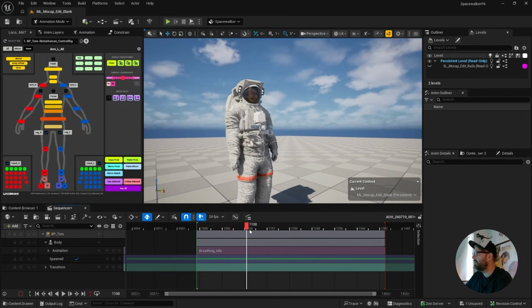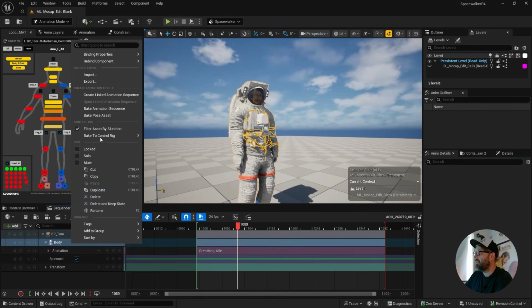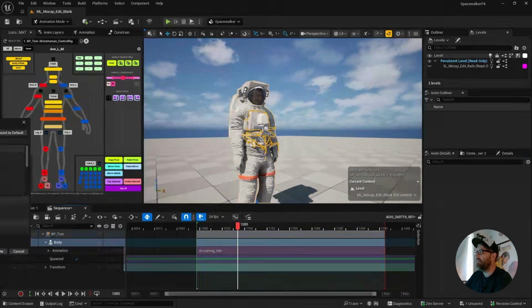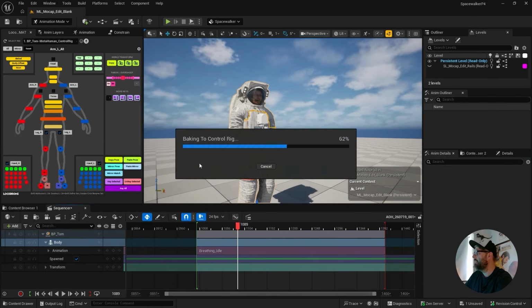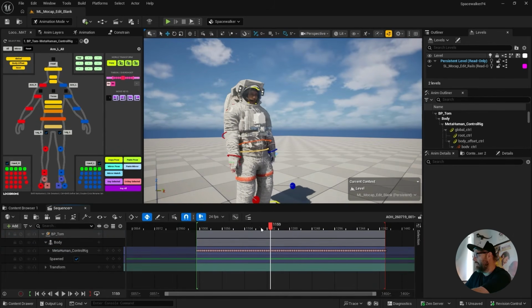So let's say all I wanted to do was have this character turn around. I would just bake this to control rig. I'm going to uncheck filter and go MetaHuman control rig. We get these options. We hit create. All right, and now we've got our control rig. We can get rid of the animation. We don't need that anymore.